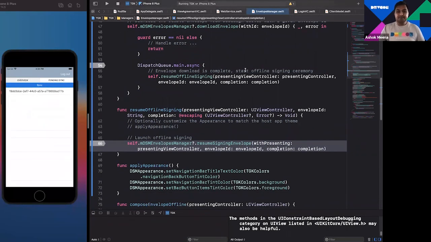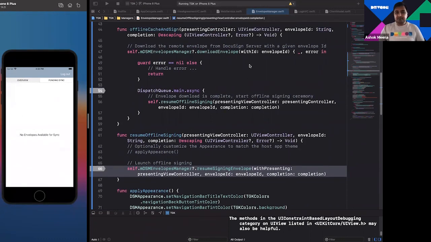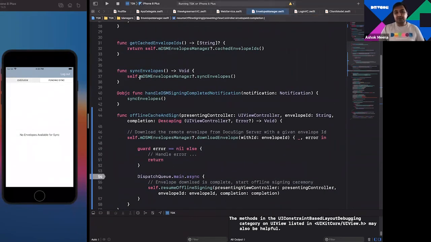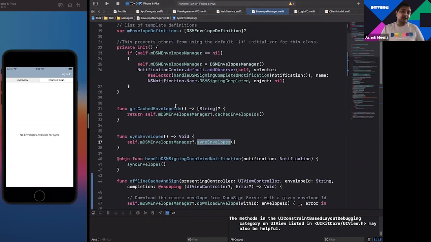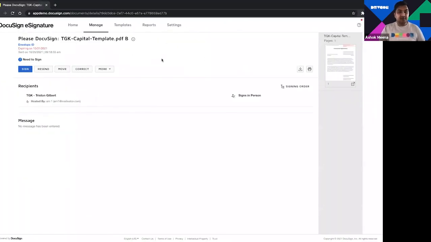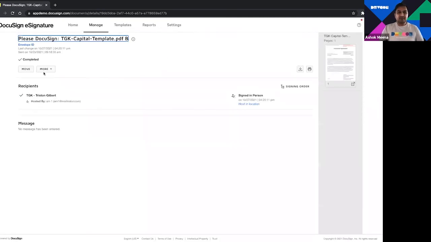When I tap on sync, it will send the envelope to the DocuSign servers. And in order to do that, all we need to do is call the sync envelopes method on DSM envelope manager. There are many helpful notifications that you could use to receive callbacks from the SDK and customize your UI. Finally, let's check the status of this envelope to see if it got signed successfully. And it's completed. We also have captured all the details required.